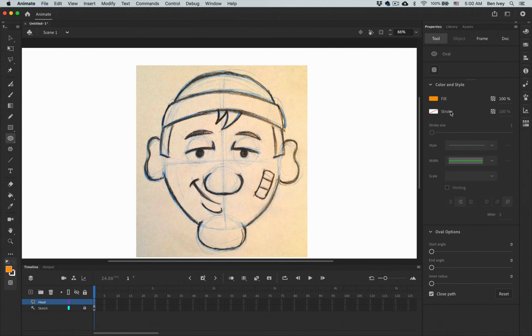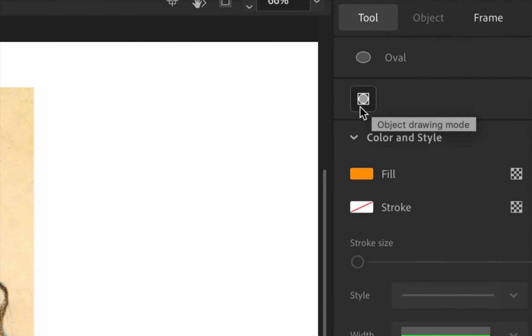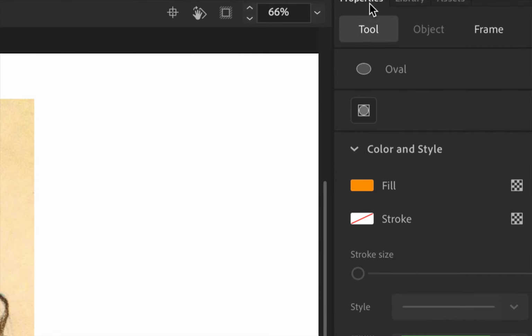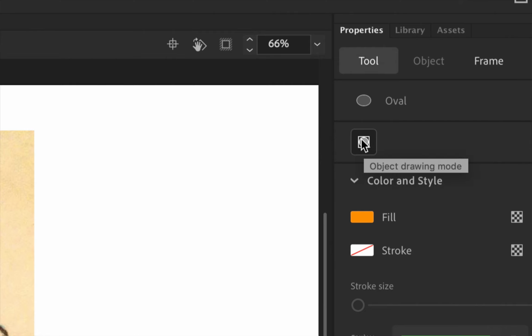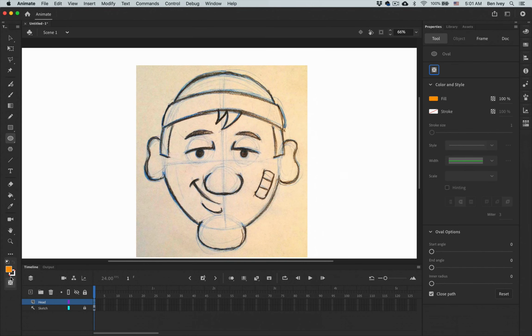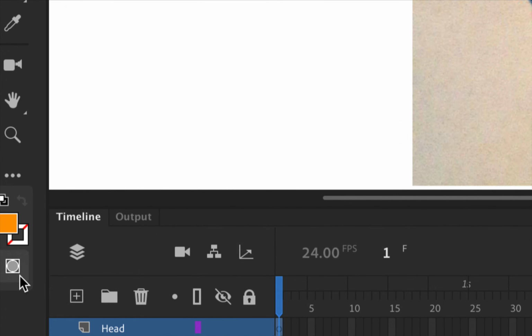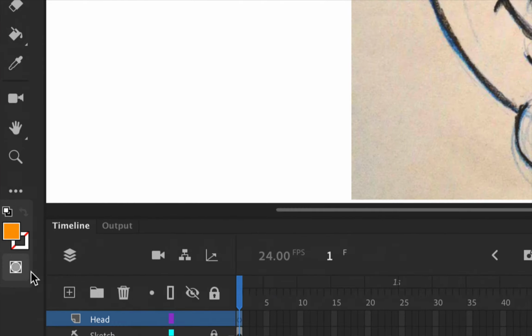Another important thing to do is to make sure your object drawing mode is turned on. Now there's two different places to find object drawing mode, and to be honest, it's a little bit confusing. The object drawing mode is this button right here. It's found under the Tool subpanel of your Properties panel, and when you turn it on, you should be able to select it and it will highlight. The other place to find it is at the very bottom of your toolbox down here. When it's turned on, it's difficult to see, but you can see that it's highlighted right here.